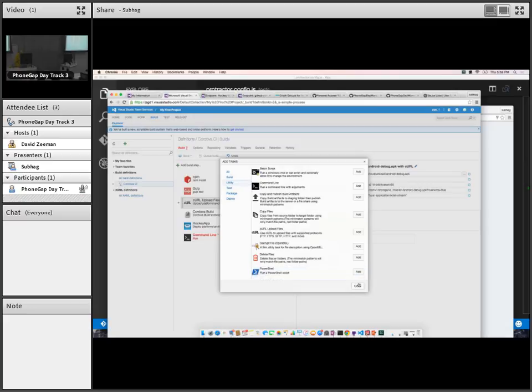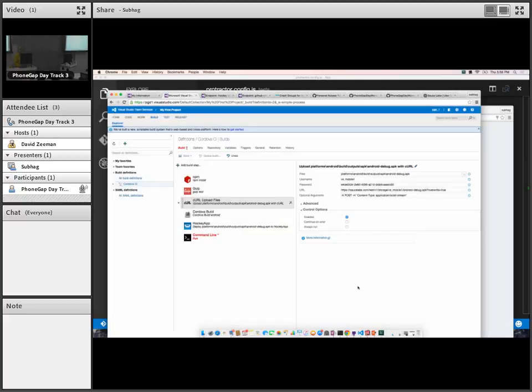Does curl run on Windows? This is currently running on Windows. The VSTS instance is running on Windows. Curl runs on Windows? Yeah.